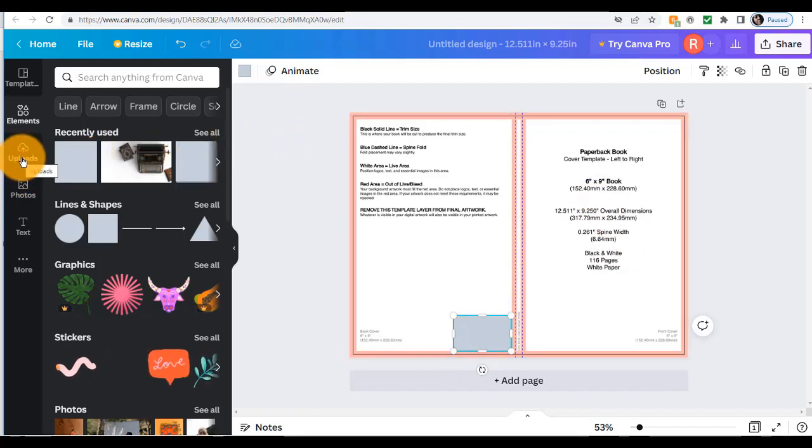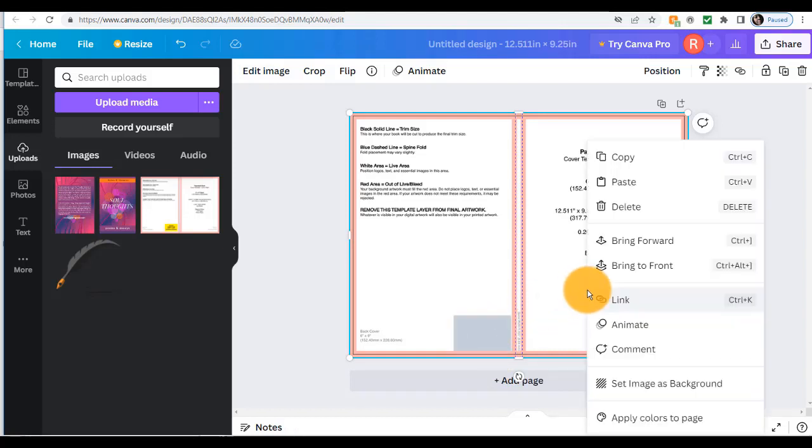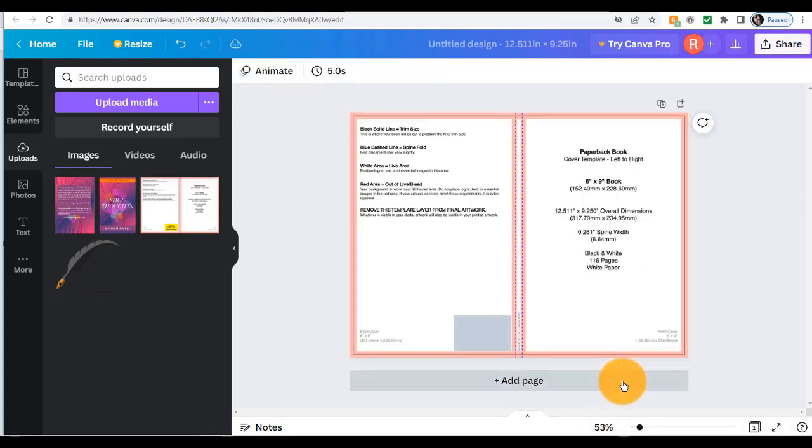Let's go back to uploads. So now that you have your cover image arranged within the canvas and you have your barcode image covered, just to remind you to put nothing in that spot, you want to right click and click Set Image as Background. This will allow you to be able to move things on top of it.